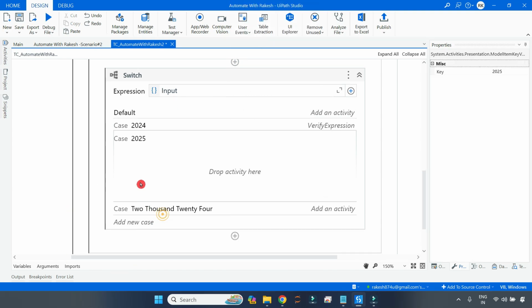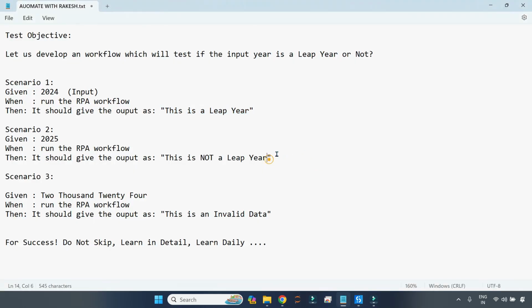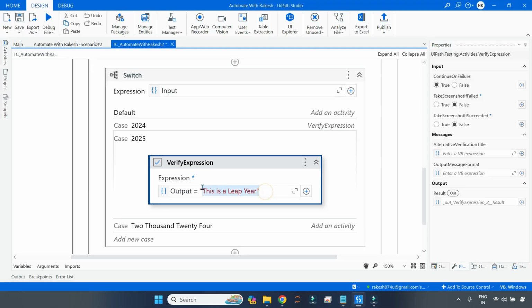Now if someone is entering 2025 as the input value, then what should this say? This should say this is not a leap year, right, as per scenario number 2. So simply write it here.